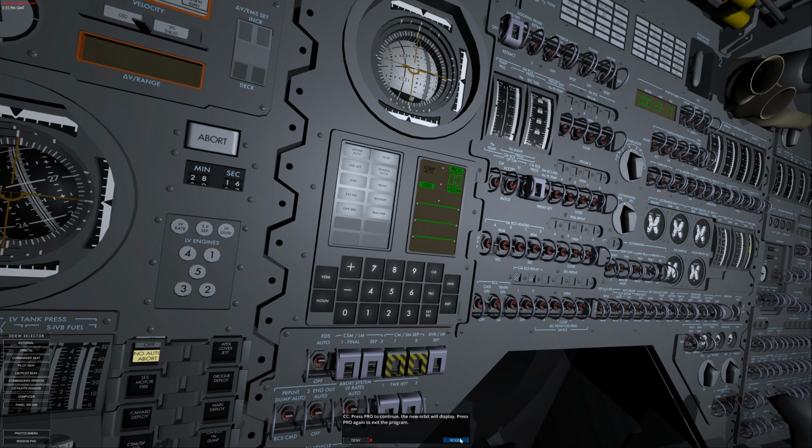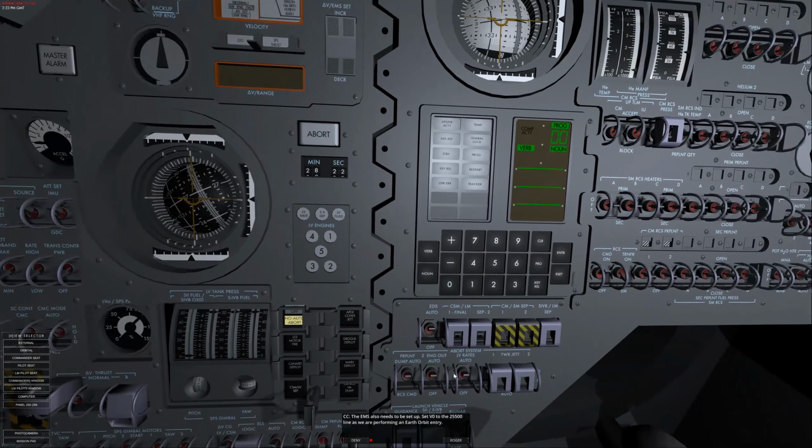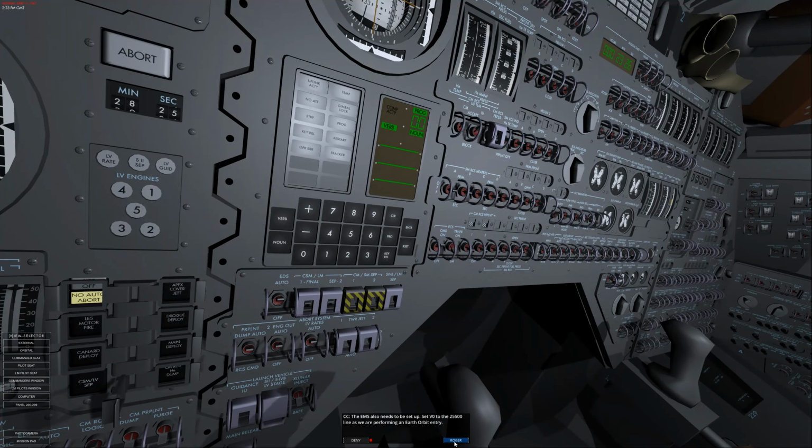Press Pro to continue the new orbital display. Press Pro again to exit the program. Next, prepare for reentry. EMS also needs to be set up. Set V0 to the 2500 V line as we perform an Earth orbit entry. Set the entry EMS 0.05 switch up to ARM in the EMS. Then set the EMS mode to entry and keep it in standby.